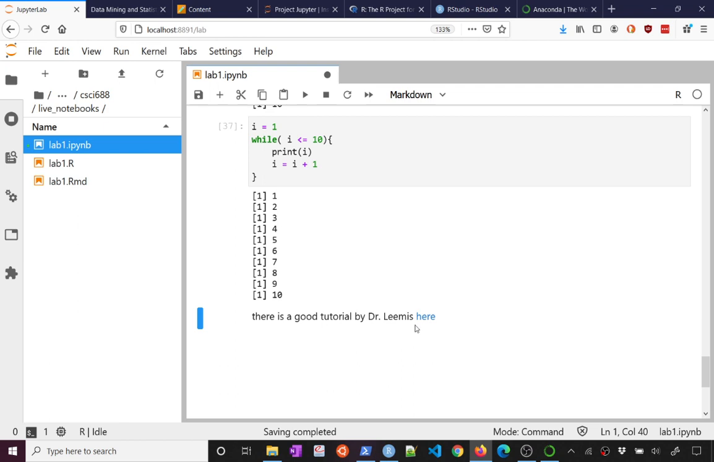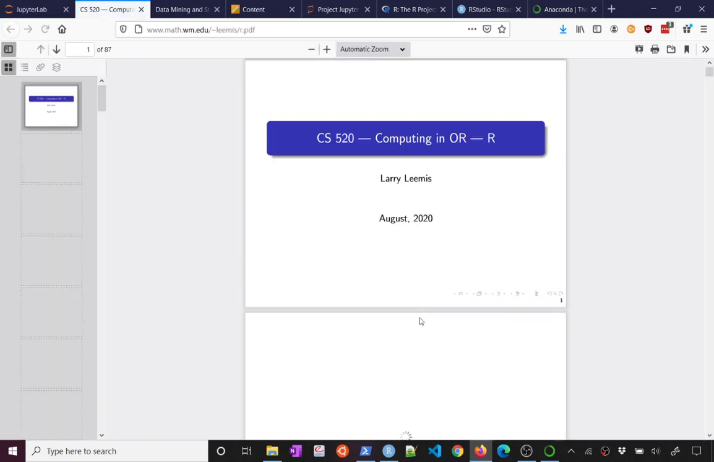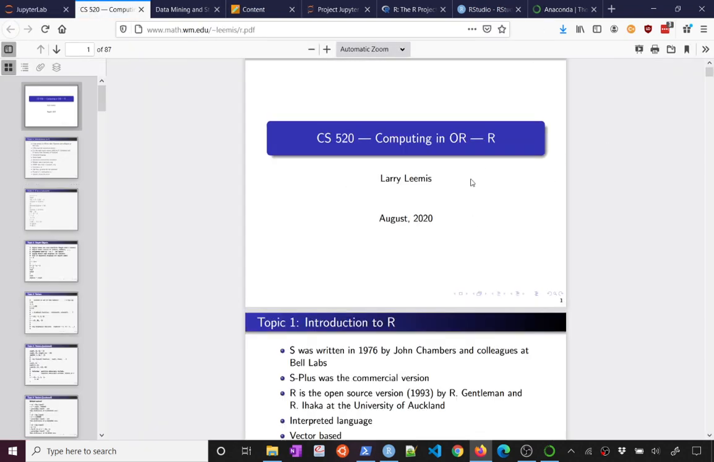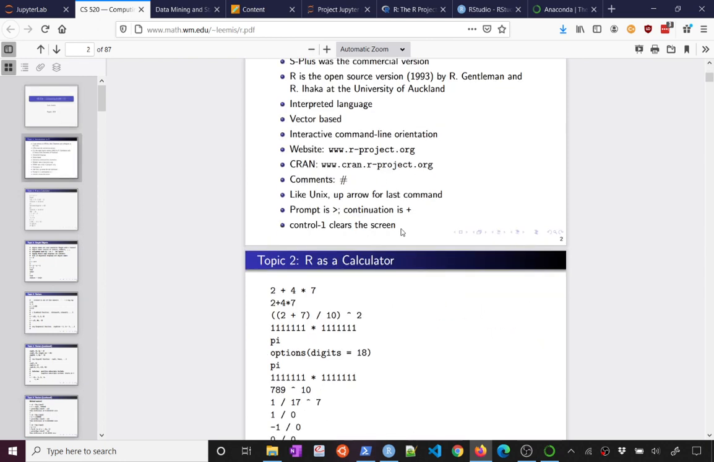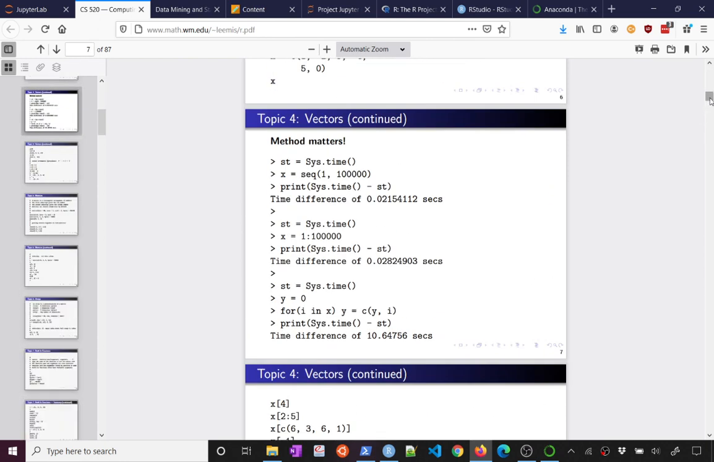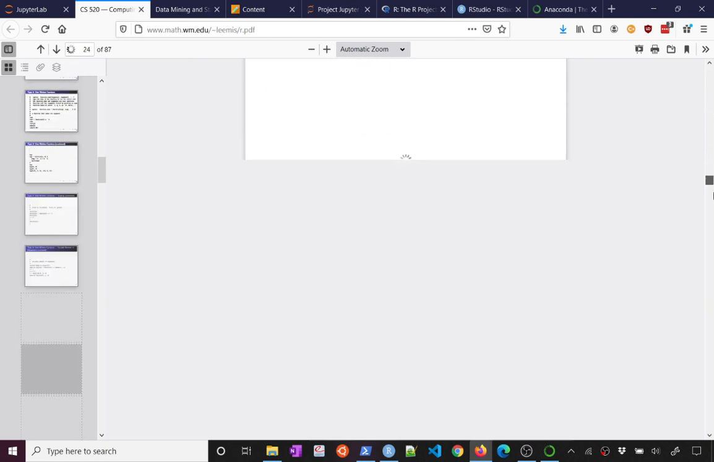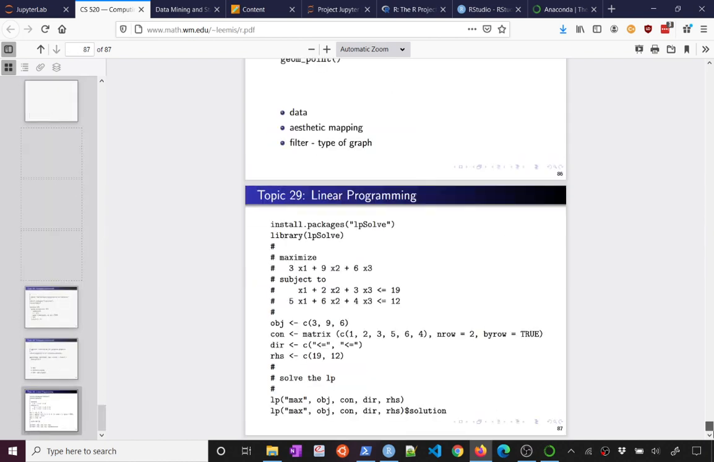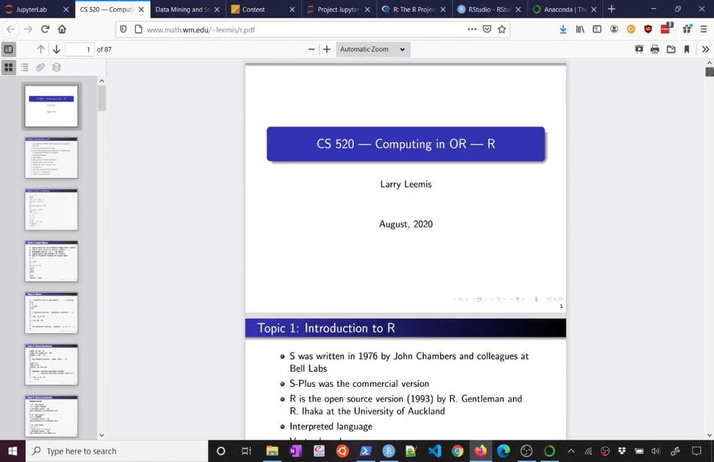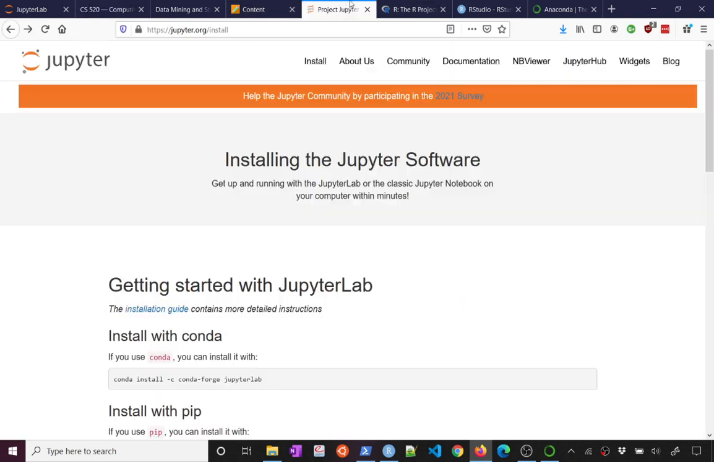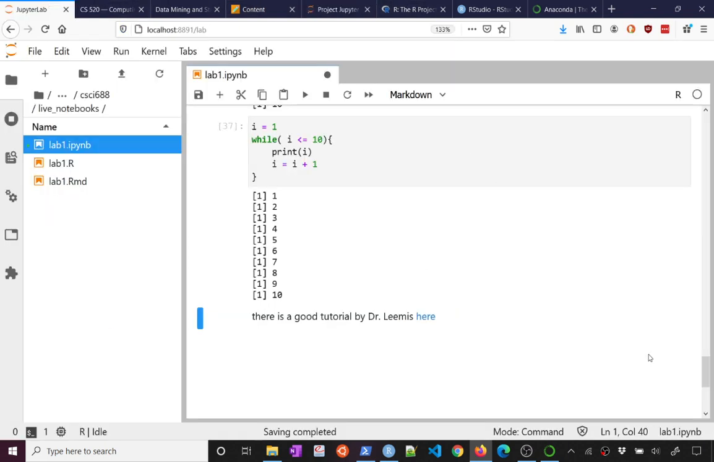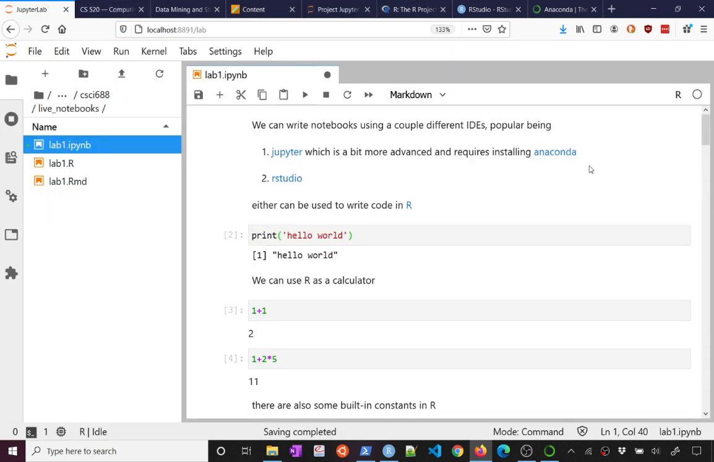So there's a tutorial here by Dr. Lemus, which, if you've taken 520, you've seen this before, but this is some stuff you're probably familiar with. It has a whole bunch of stuff in R, and this is 87 pages. We're not going to be able to cover it in the 20 minutes here. But this gives you a sense of what Jupyter looks like.